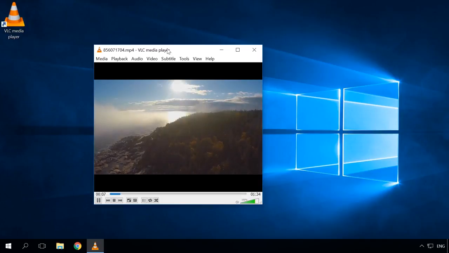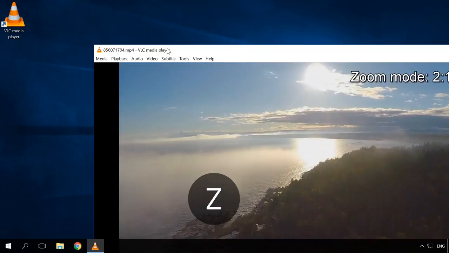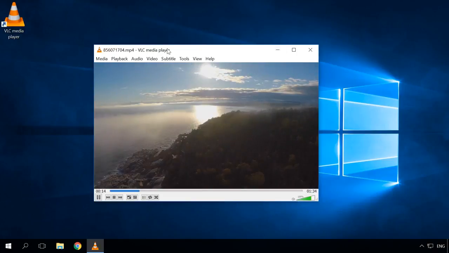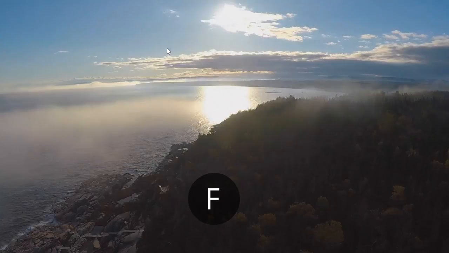Function 9. To change the scale of the window where the video is playing, press Z. To switch to full screen mode, press F. To go back to the original size, press F again.